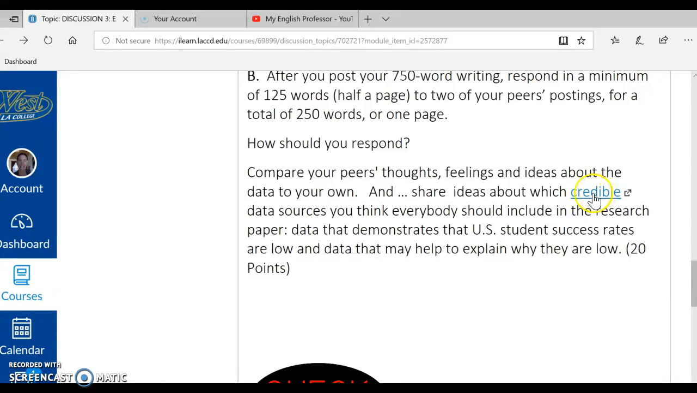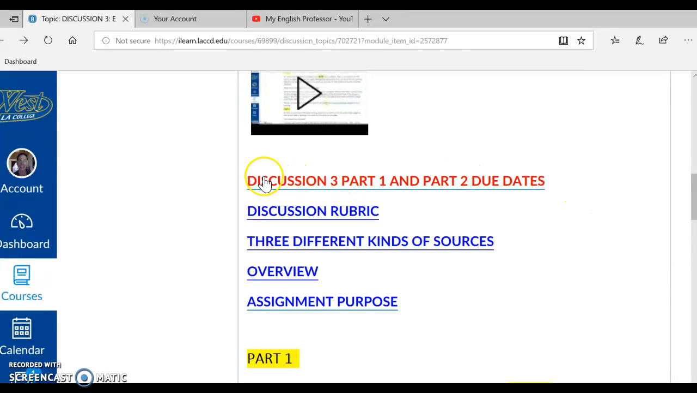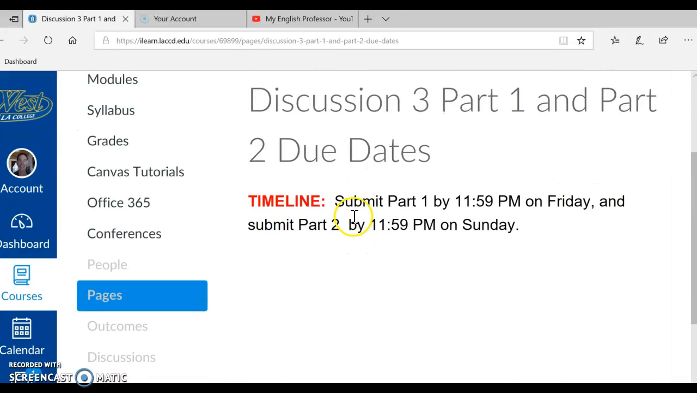Okay, so we have a link here with the word credible. It means authoritative, trustworthy, expert sources. Okay, so I'm going to scroll up and I'm going to click on the discussion 3, part 1 and part 2 due dates. Okay, so here is our timeline. Submit part 1 by 11:59 p.m. on Friday and submit part 2 by 11:59 p.m.